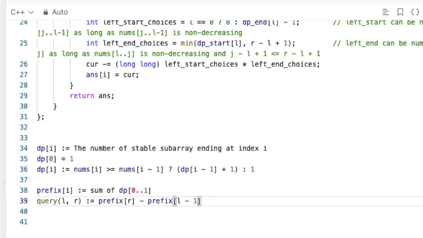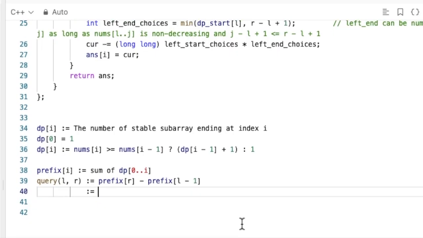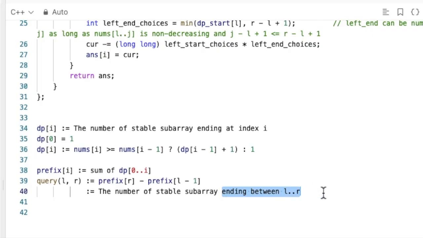And this will give us the number of stable subarrays ending between L and R. But some of you might already notice we are overcounting something. Specifically, this is very close to what we need, but we're still overcounting something.